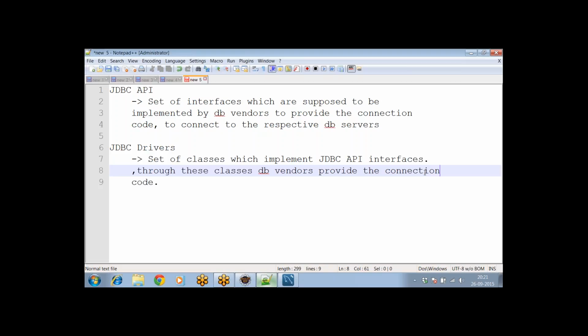The same is the case with MySQL server. So every database vendor will provide their own JDBC drivers which can be used to connect to the respective database servers. But one thing is common between all these JDBC drivers. What is it? All the drivers, that means the set of classes, implement the same set of interfaces. That's it. So is it clear for you people?